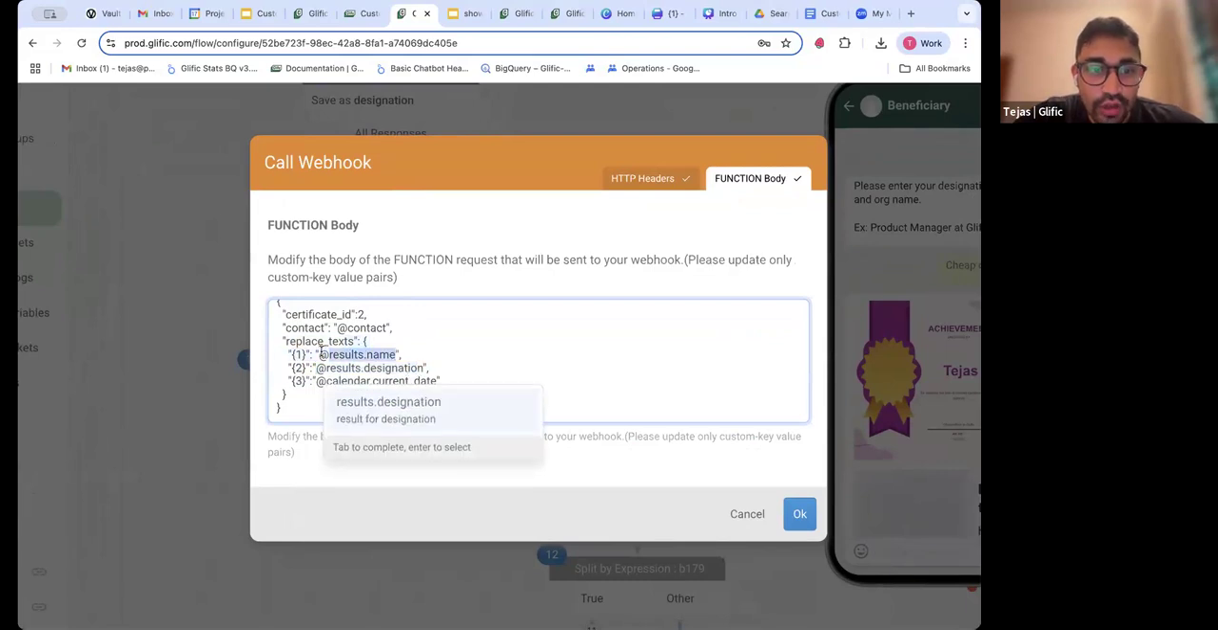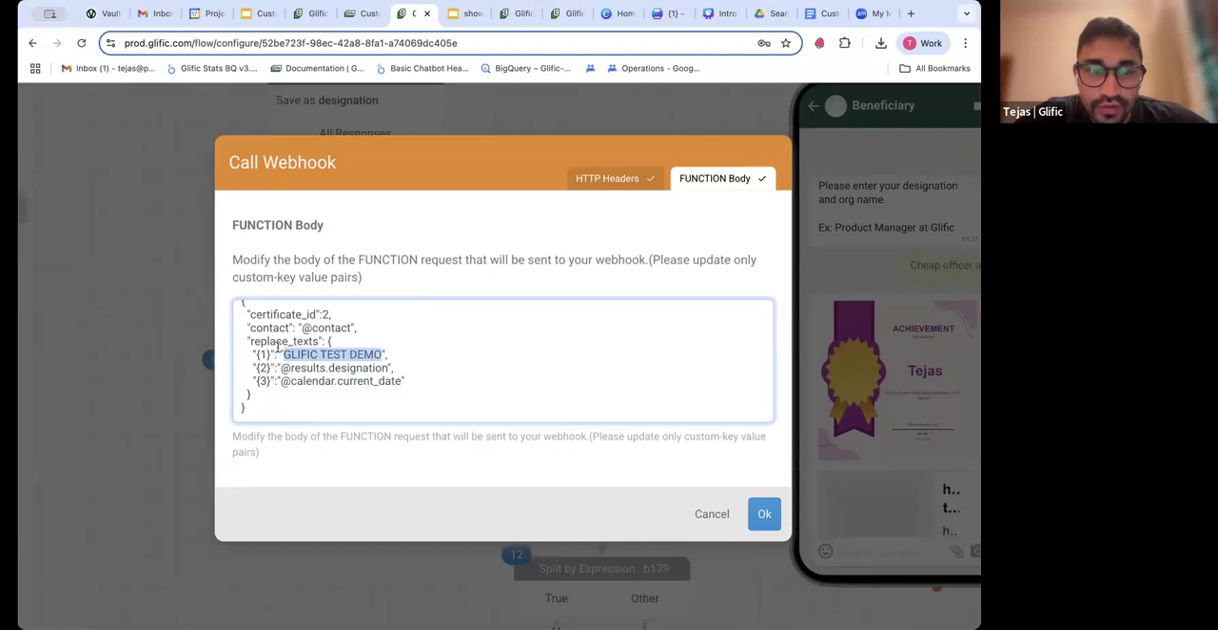What I can also do is always just say Glyphic test demo, whatever. If I just pass this, then it will always print this instead of the first one. Or let me just change this, and maybe I can change the third one.